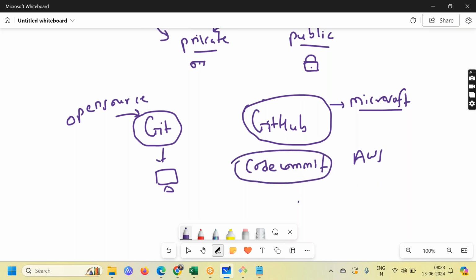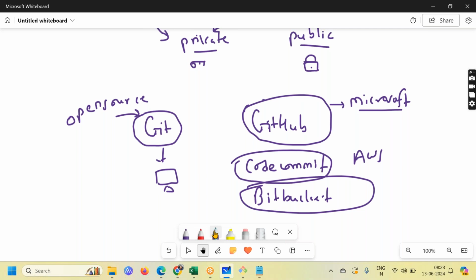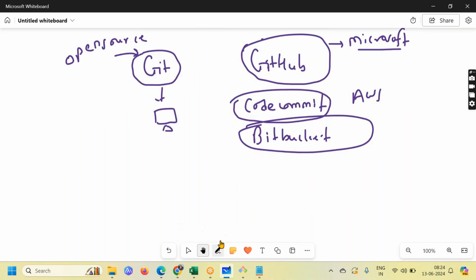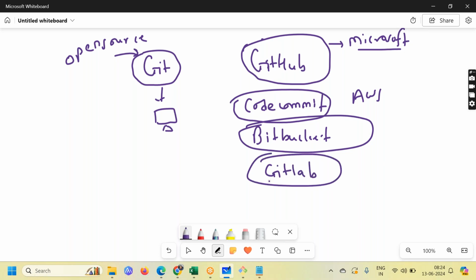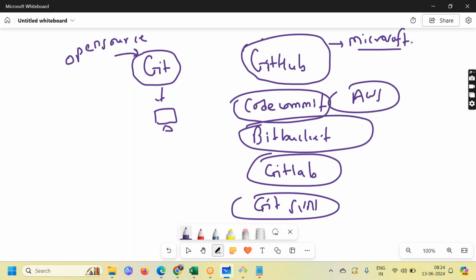Now there must be someone who is the owner of Bitbucket. I don't know whoever is the owner, but Bitbucket is the third similar tool that you can use. Then we have one more tool called GitLab, the fourth tool. Then we have the fifth tool as Git SVN. Like that the list just goes on. I just know two of the owners, but these are private companies' tools. Microsoft, AWS, and here is someone else.